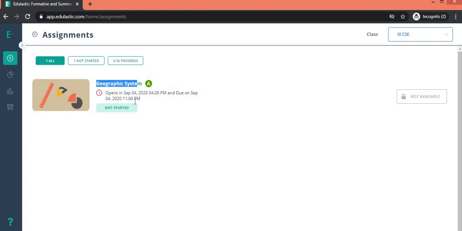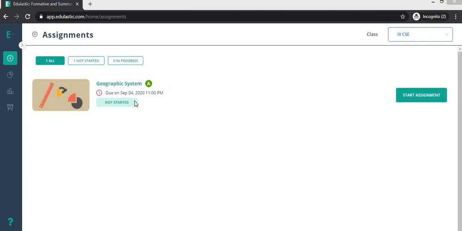So students can take the assessment at the scheduled time. I just changed the assessment time to now. Since I changed it, the assessment has been enabled for the student. You can see that the start assignment button has been enabled. The student can start taking the assignment by clicking this.